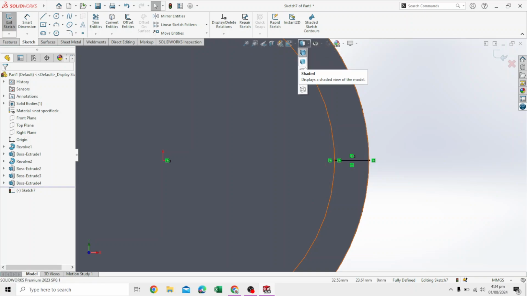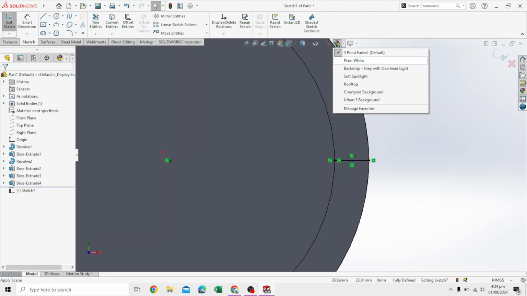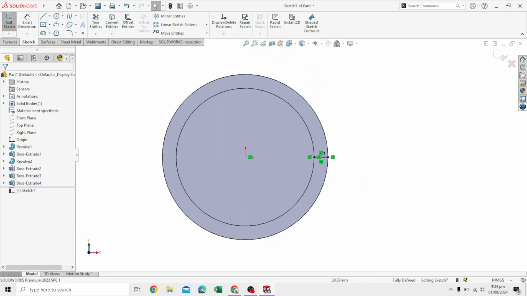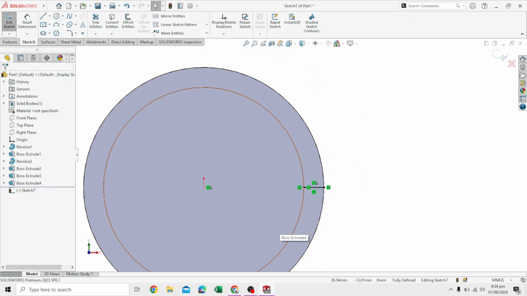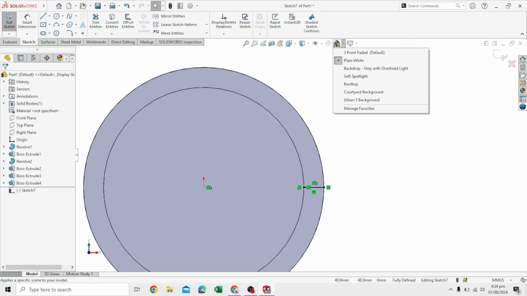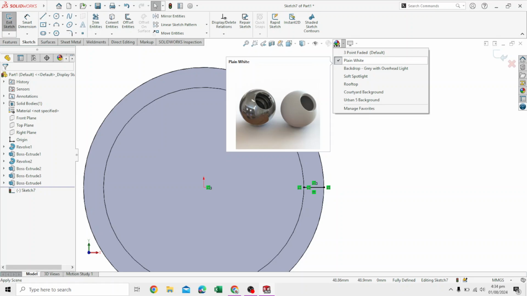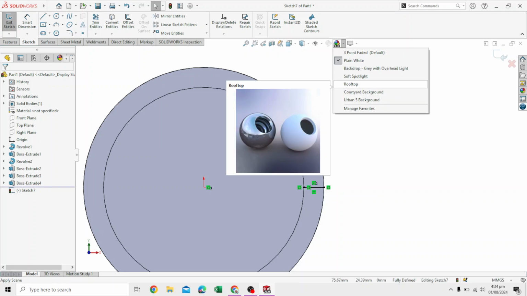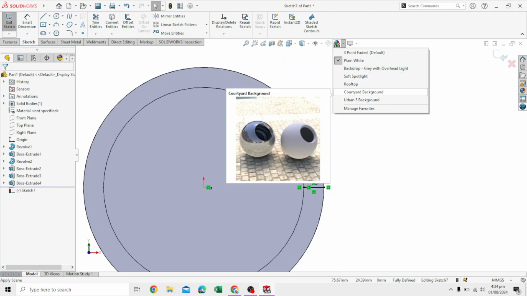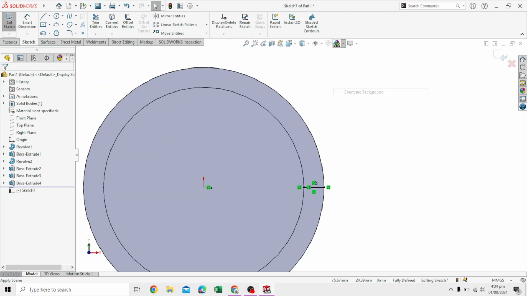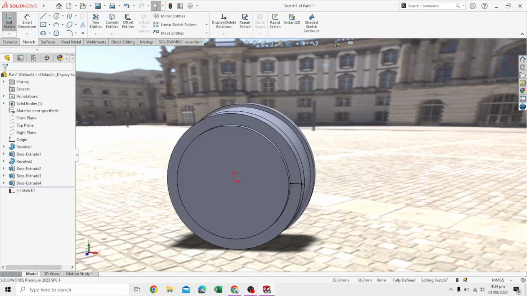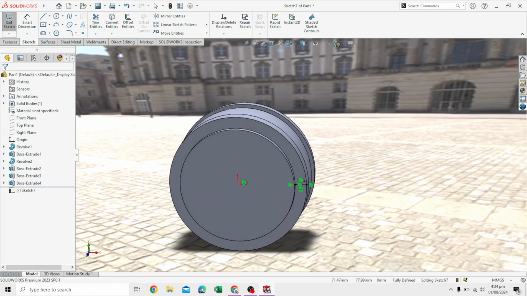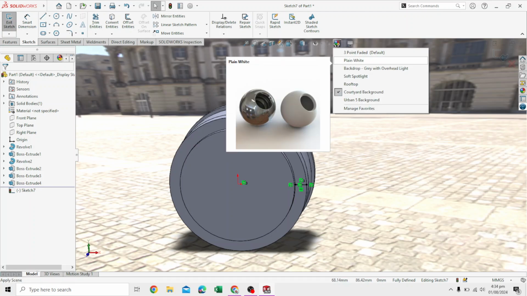sort of white in color. No, not that white. Yeah, that's much better, much easier to see. Anyway, you can do this from this drop down menu. It's a plain white soft spotlight. It shows a preview of what it would look like. Anyway, plain white.